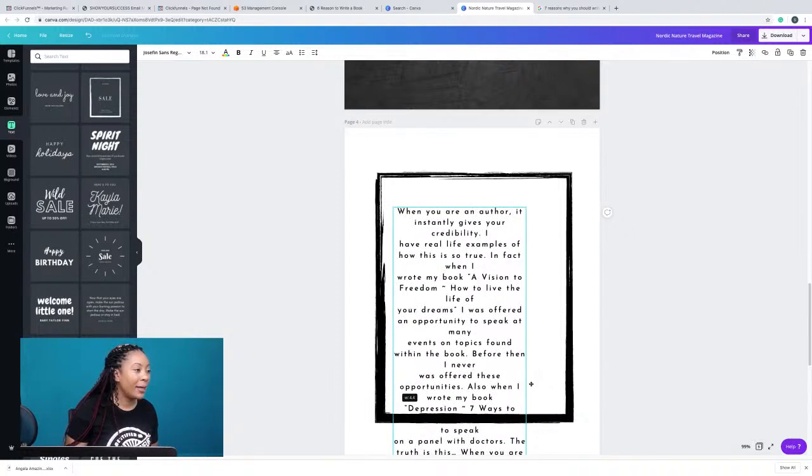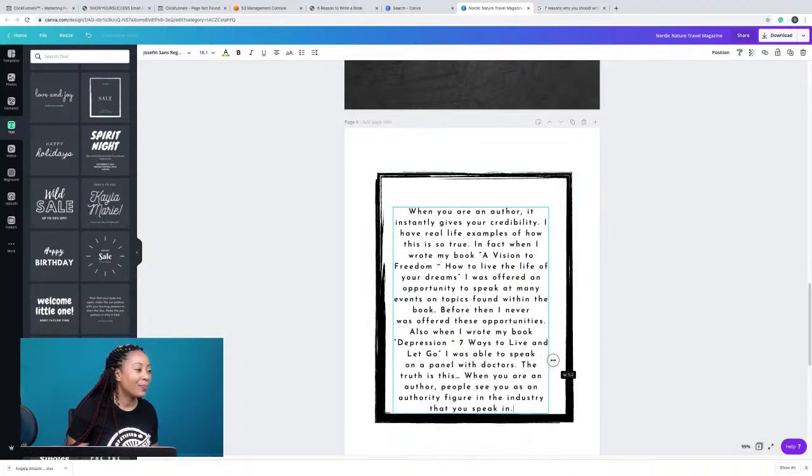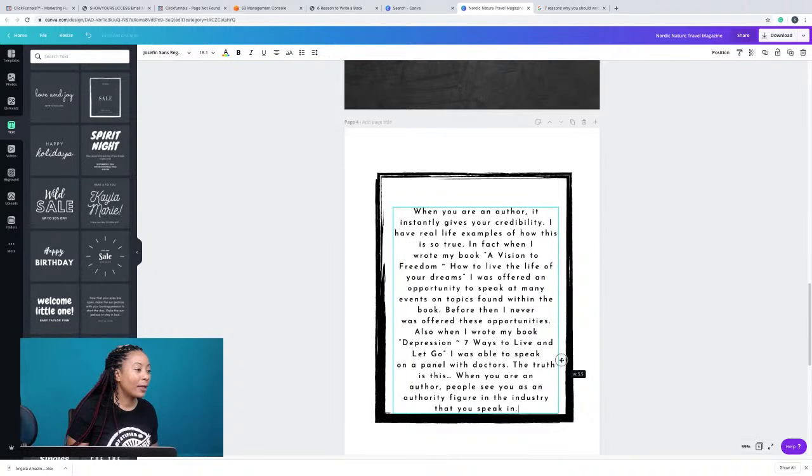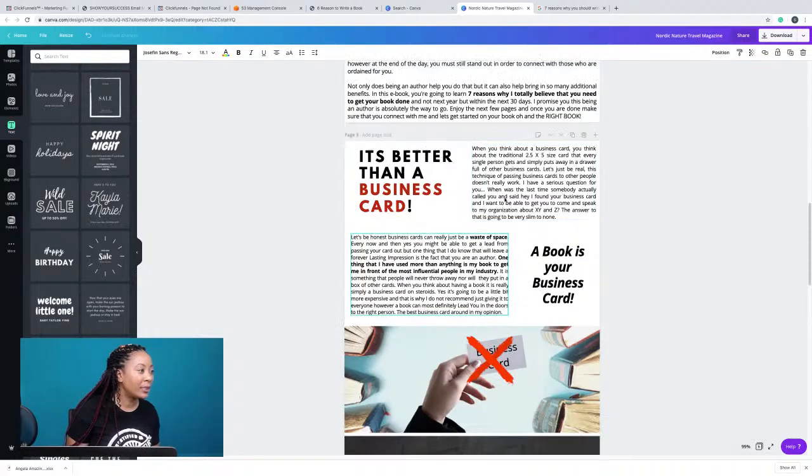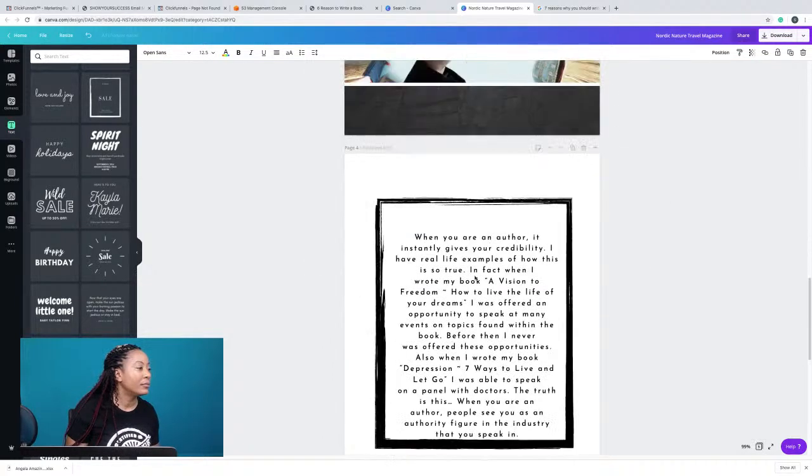Now, wait, I'm about to make it look right, though. Okay, so just don't worry, I got you. Let me see. The font that we're using, I want to keep the font the same. Unison. Does that work? Unison.